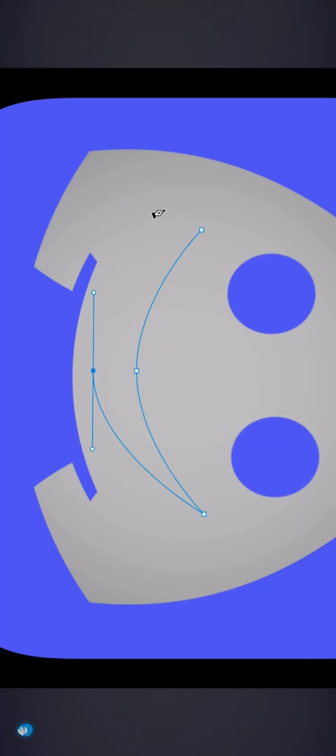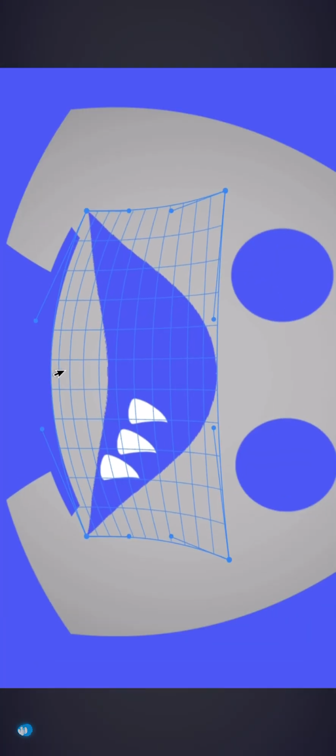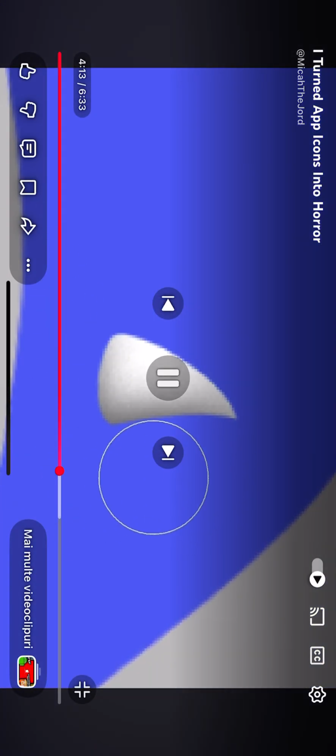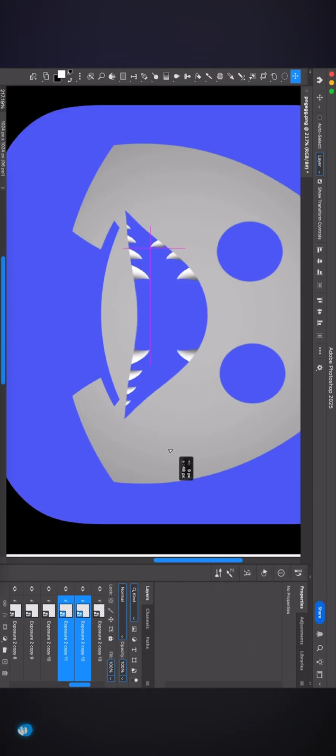I'll make it a little bit darker and give them a mouth, and I drew some sharp teeth, but I think this would be a lot more creepy if we flipped the mouth and messed with the shape a little bit. Next, I'll add some shadows onto the tooth for some more depth, and then place them around the mouth.